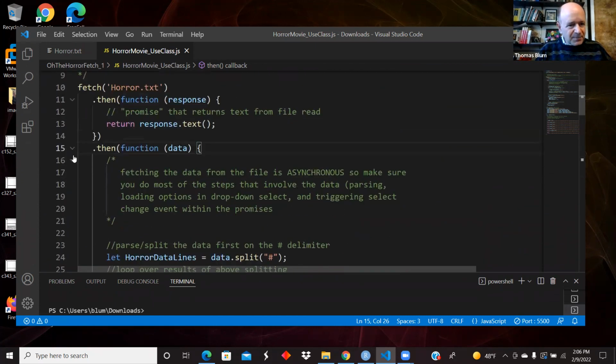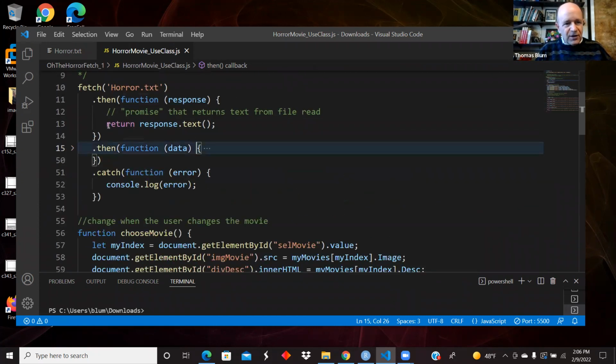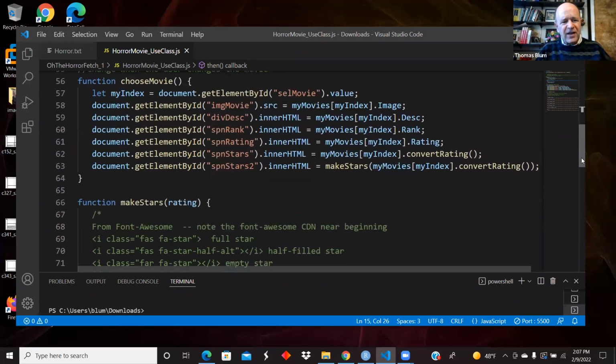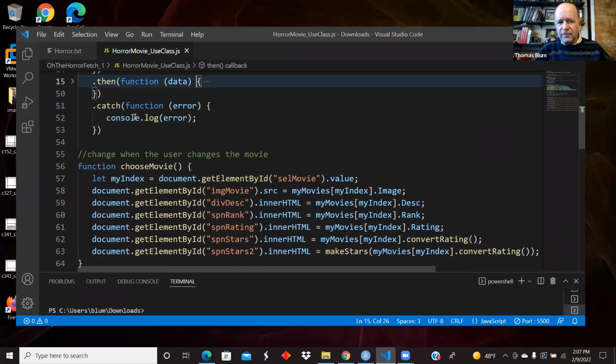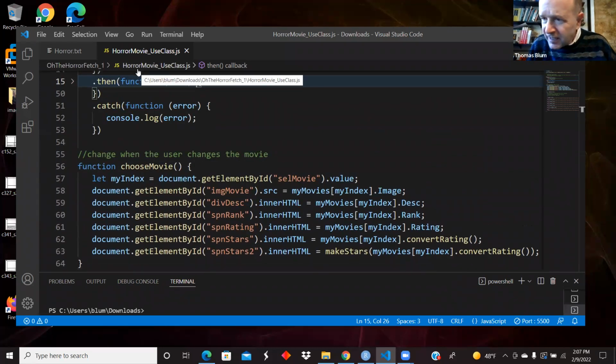So I can do a collapsing. Here's the fetch, then catch. This one was a little bit larger. This will be all of the getting the data, parsing the data, loading up the drop-down list. I have the handling of the choosing of a movie, the choose movie event handler, outside all of that fetch, then and catch.